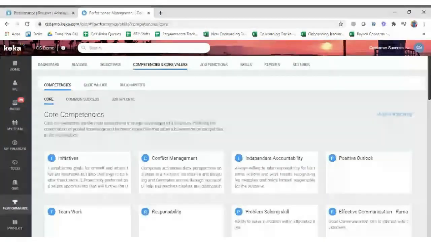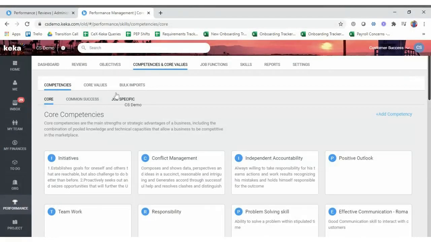As I said, we will have 3 types of competencies: core, common success, and job specific. Job specific will be completely related to your job, and this varies from department to department and designation to designation. Common success competencies are something you will find common between 2 things. It can be 2 departments, 2 designations, 2 job titles, anything. Whereas core competencies are something you expect from everybody in the organization, irrespective of departments and designations.